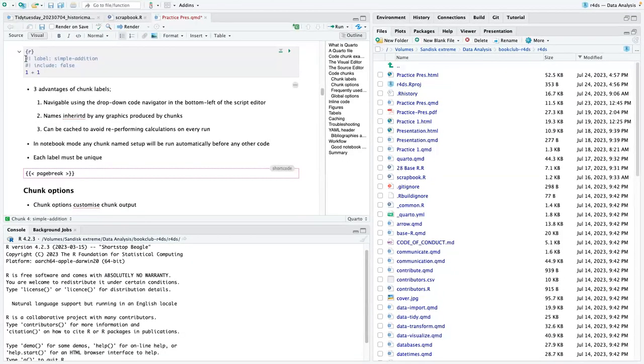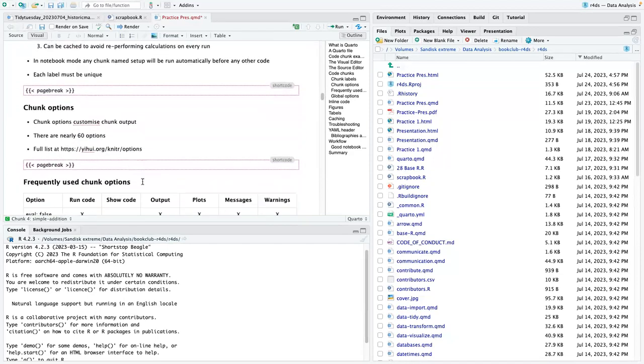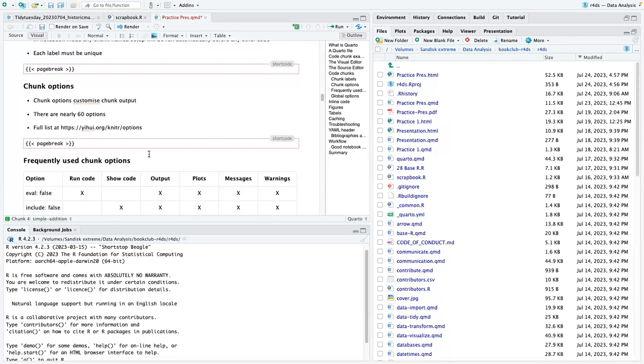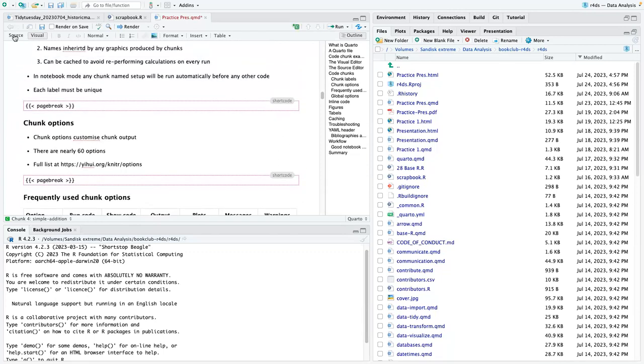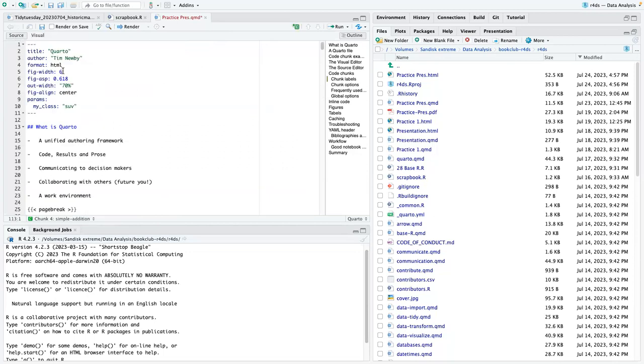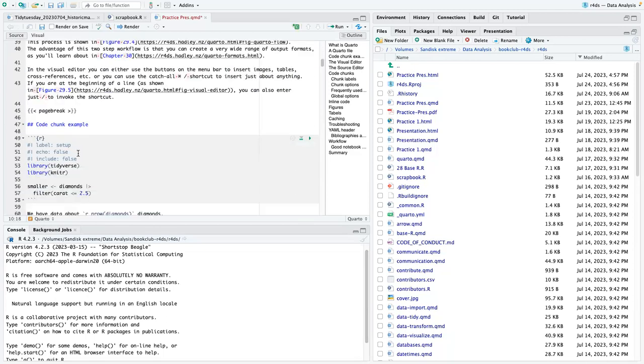So that's chunk labels, just using hash, vertical bar, label and typing whatever text you want for the label. So that's nice. We've got other options you can use to customize it. There are about 60 different chunk options, but it's probably easier to see in the source. We'll have a look at that in a minute. But here you can see all these other things are options that are doing various things.